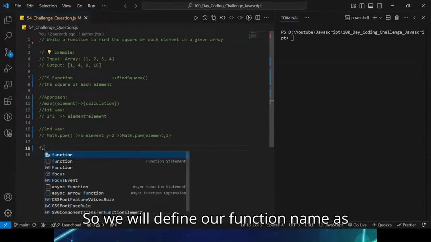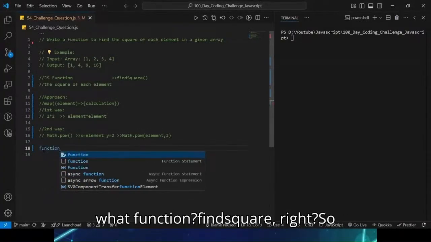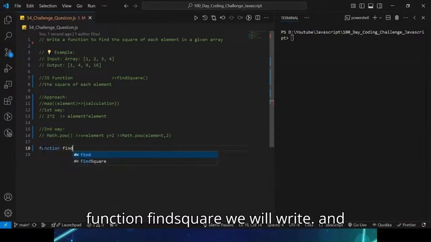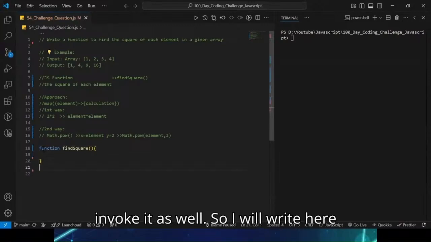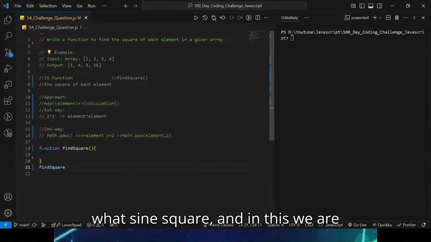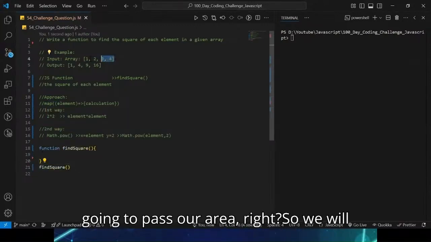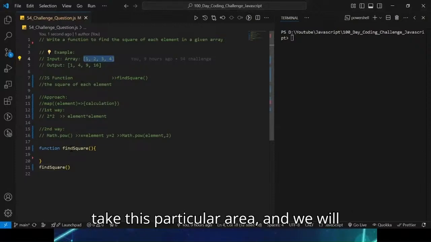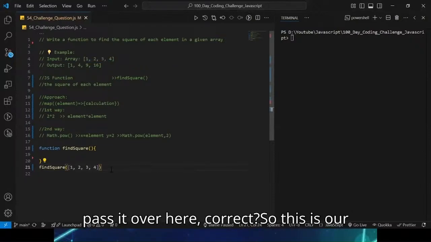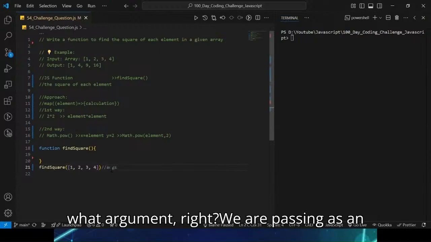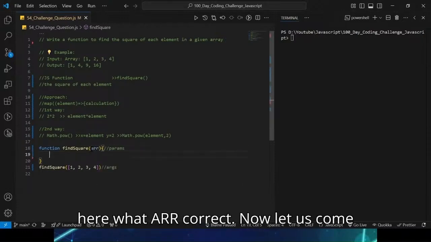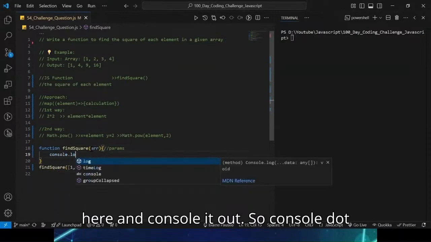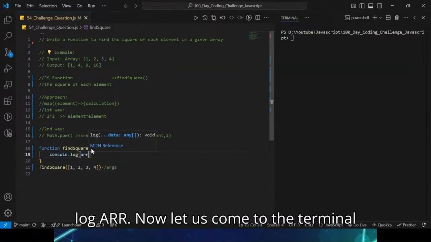So let us come down and see how we are going to implement this. We will define our function name as findSquare, with parentheses, and we will quickly invoke it as well. So I will write findSquare, and in this we are going to pass our array. We will take this particular array and pass it over here. This is our argument, and we will receive it as a param, so we will write arr. Now let us console it out: console.log(arr).